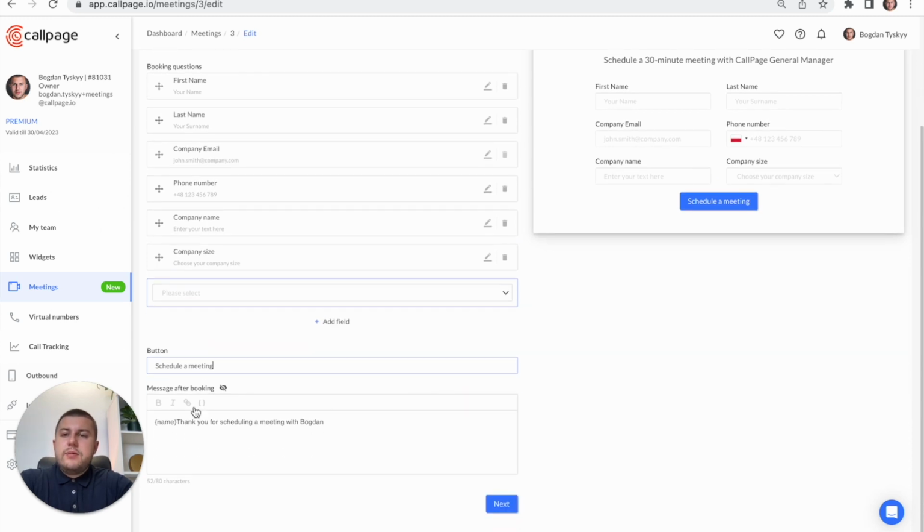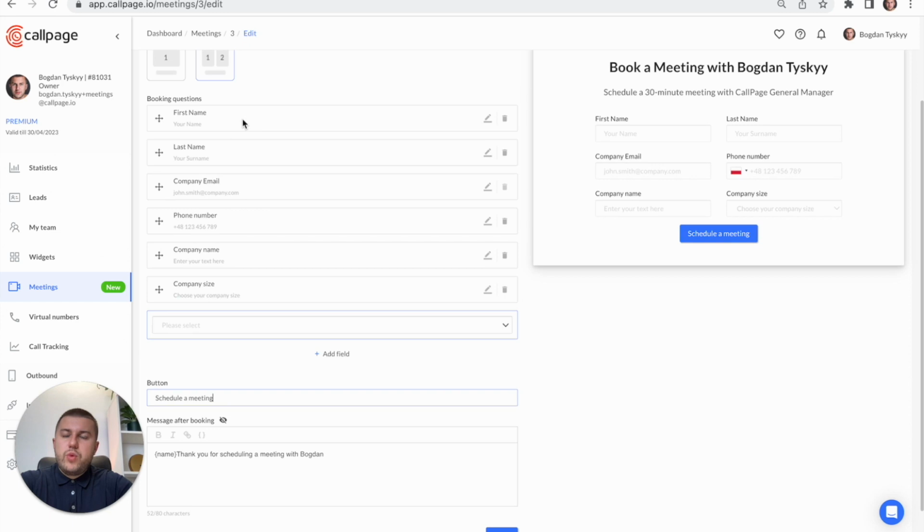And on the next step, you also can put the thank you message after booking. In this case, you may also put text with data from the booking questions. So for example, for the thank you message, I'm putting the name of the prospect and thank you for scheduling a meeting with Bogdan. This just gives a touch of personalization, which is really important and works just fine for your prospect.